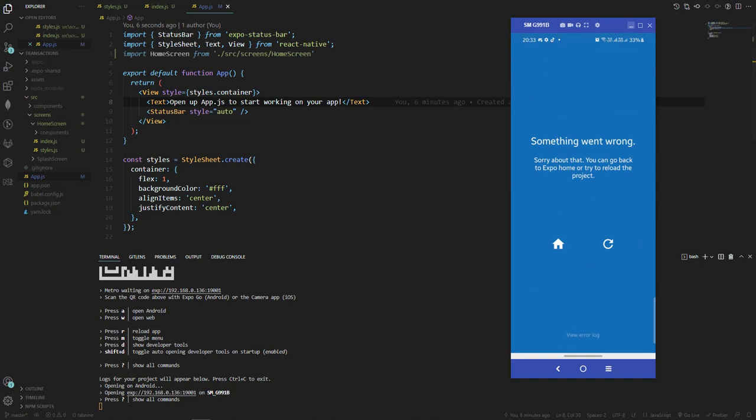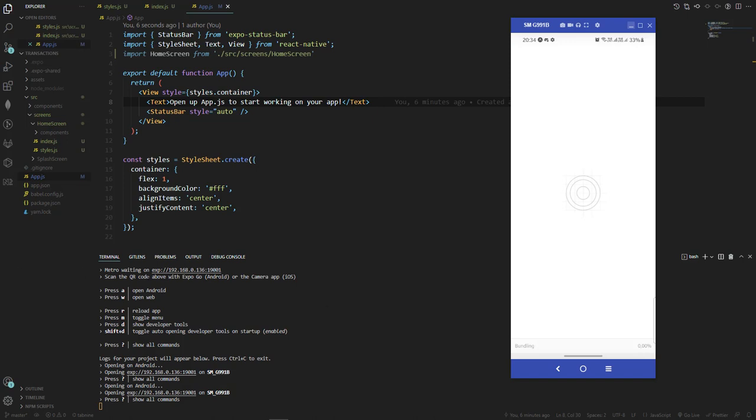Okay, let me just make sure that I'm connected to the same Wi-Fi. One sec. Okay, looks like it's bundling now. I just had to switch to the same Wi-Fi that this PC is connected to. So if you come across these problems, just make sure that you close the app entirely on your mobile device. Close Expo Go, and then press A again in here, and then it should work.